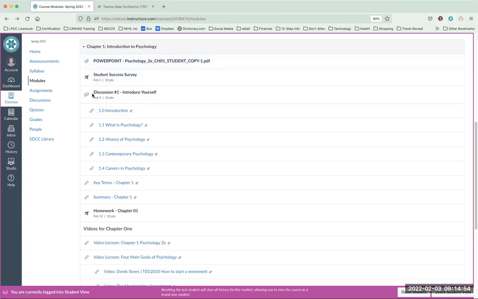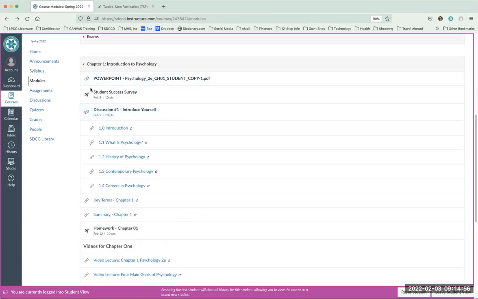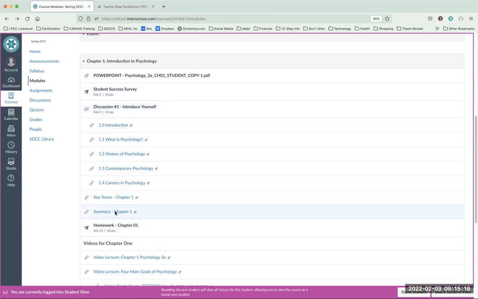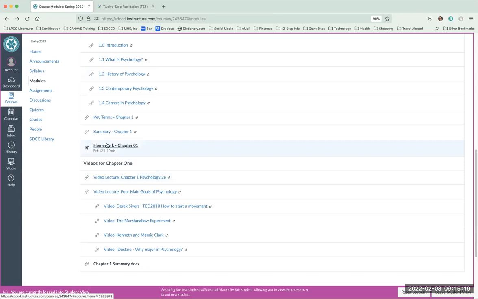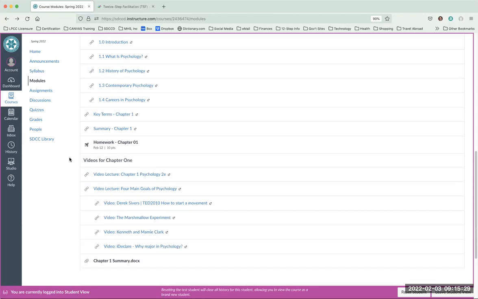And then any homework assignments you'll see will also be in the particular chapter that we're in. And this week is Chapter 1. So you'll see that the homework student success survey is there. You'll see there's a discussion assignment that is due, and both of these are due this Saturday evening by 11:59 p.m. And then you'll see that homework 1 is going to be due February 12th, which is the following week. So that's going to be due.